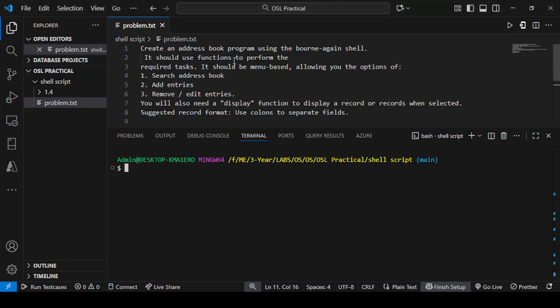The problem that we are going to deal with today is to create an address book program using shell script, using the bash shell, which should use functions to perform required tasks. It should be menu based, allowing you the option to search the address book, add entries in it, remove or edit the entries, and we'll also need a display function in order to display the records properly.